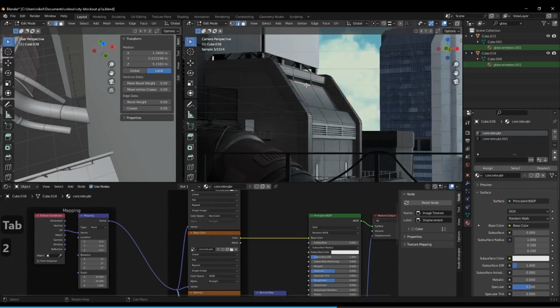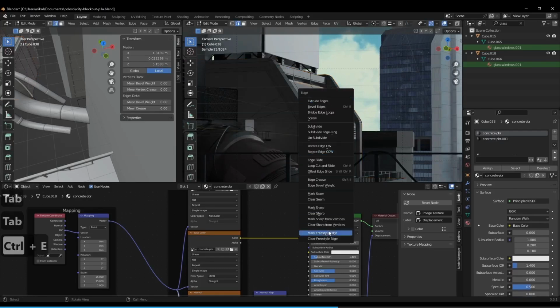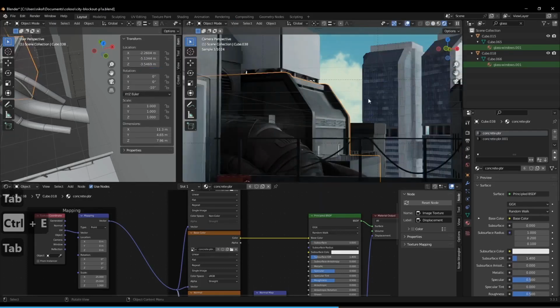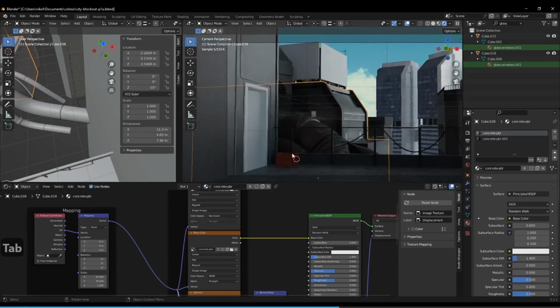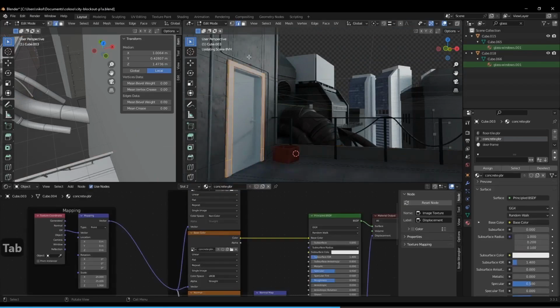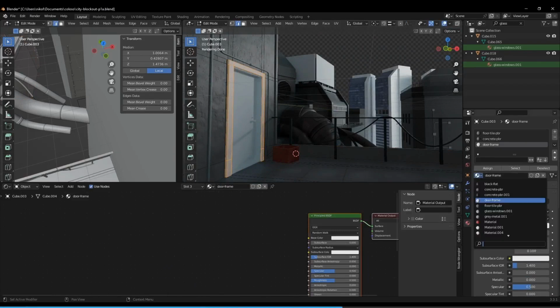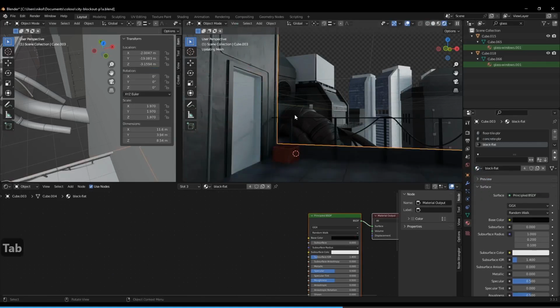Actually, quickly while I'm here, I'm going to mark this sharp. See, that edge is too soft. There we go. So let's do door frame. Actually, I'm just going to use the black I made for these buildings. So I'm just going to switch this from door frame to black flat. There we go.